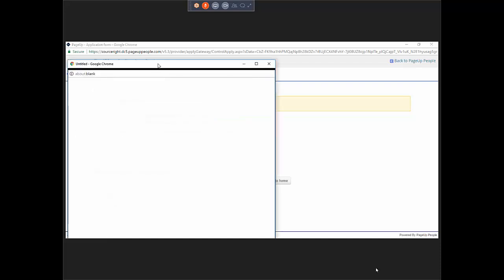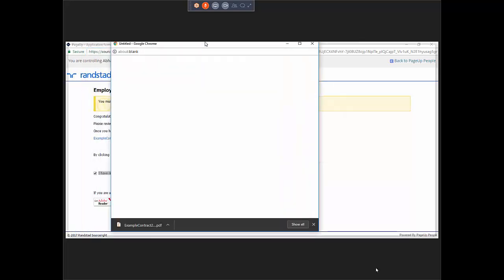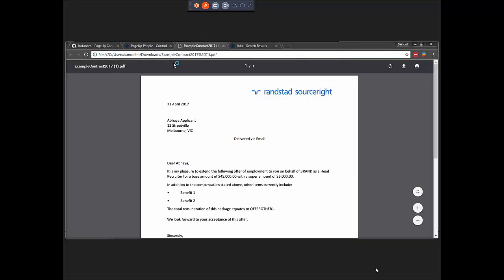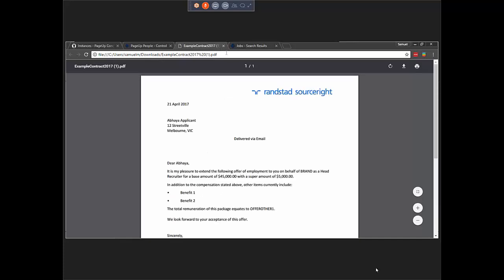My apologies. See if it can load quicker. There we go. Cool. So you can see in PDF format, it's a bit neater, but essentially that same detail that we looked at when creating the contract.